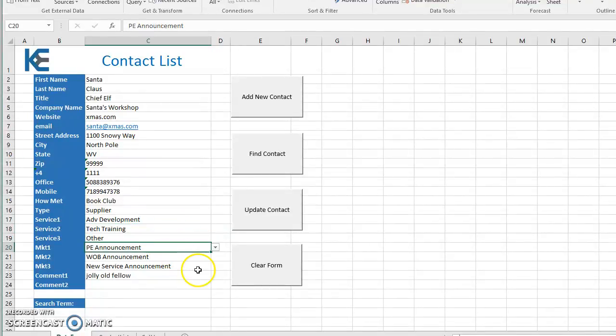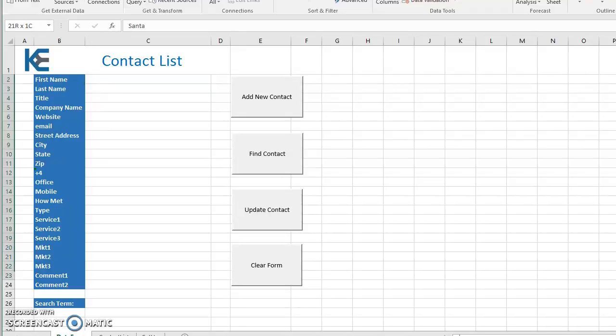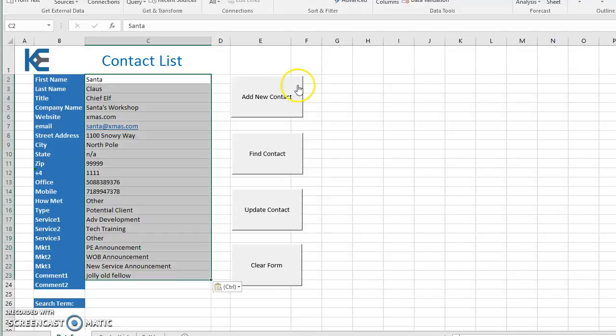I also have here marketing 1, 2, and 3, so I can signify as I put in each contact what marketing campaign I want to focus with them and prioritize them. So first for Santa, I want to do a PE announcement. Then I've also applied for certification as a women-owned business in New York State. Once that comes through, I'll let him know again. Maybe I want to clear the form because maybe that doesn't make sense, so I have a little macro to do that. Or maybe I do in fact want to add him, so I'll put him back in.